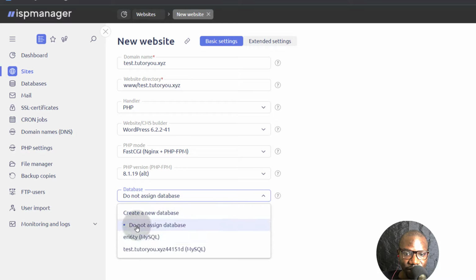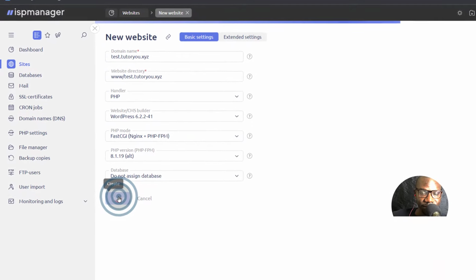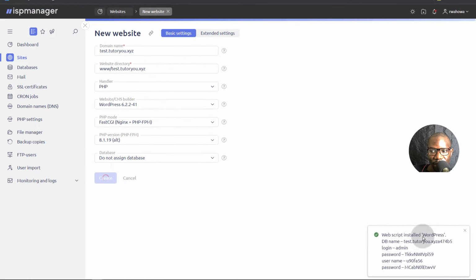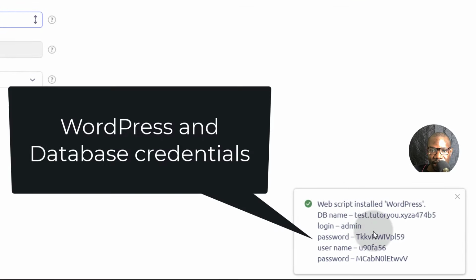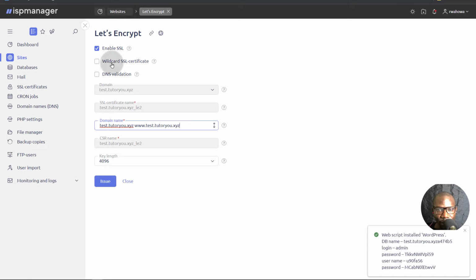So I'm just going to say do not assign database, and we're going to see how it handles that, since WordPress requires a database. So I'm going to click there on create, and you can see WordPress is installed. If you look down here, you're going to see this notification telling me that WordPress has been installed. Now we can issue SSL, enable SSL. So I'm just going to go with SSL 4096.